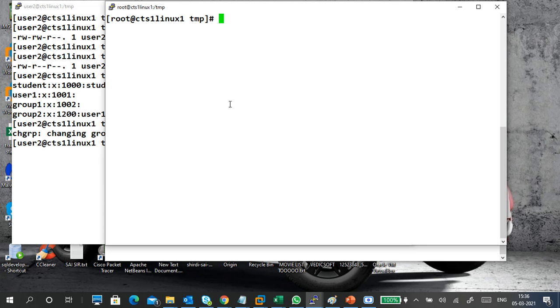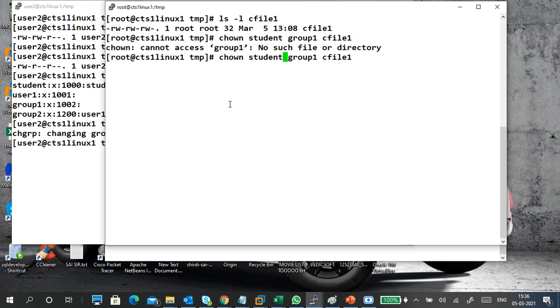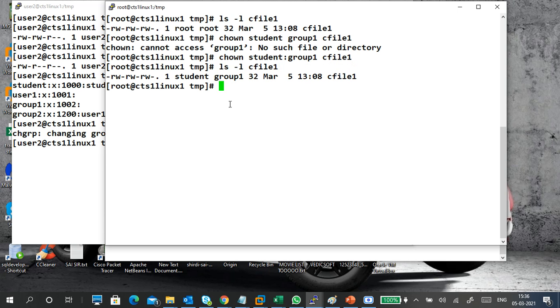There is one more thing now. Like ls -l, cat file1, test cat file1. Root is there, so I'm going to change it like chown user 1, group is group 2, or maybe the owner is student, so I will put student instead, student, group is group 1, cat file1. If you check it, both are changed. So chown only, we are able to give both username and group name also.